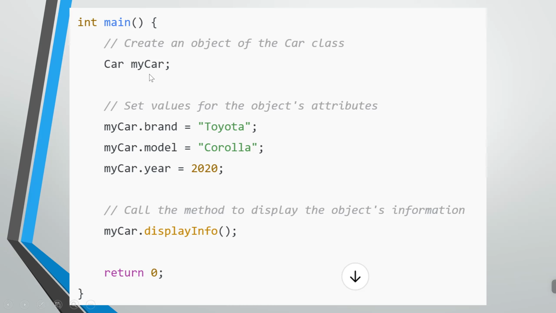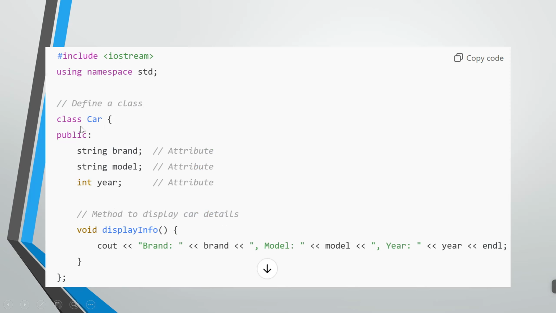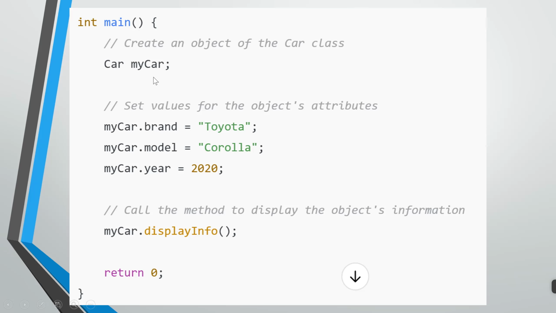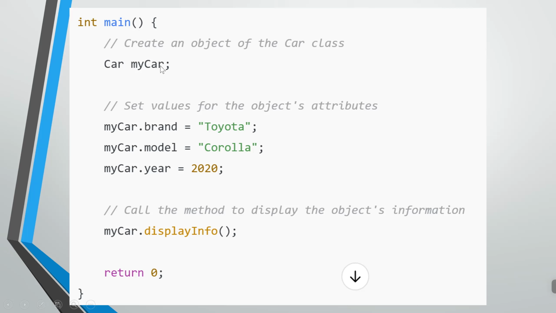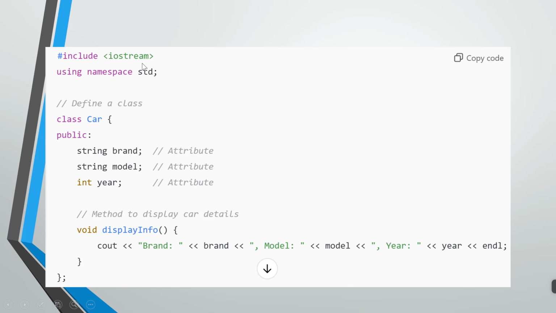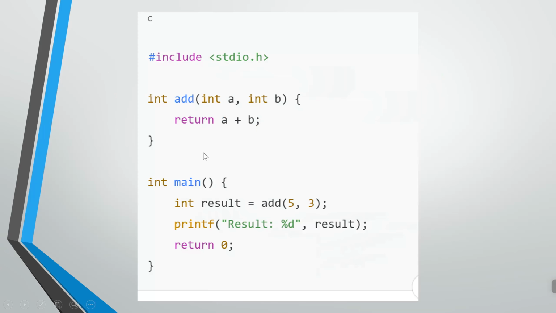An object my car of type car. What is car? Car is a class. An object my car is of type car. So that means my car is an object of type car. Car is a class. So my car contains three attributes. What are the three attributes? Brand, model, and year.